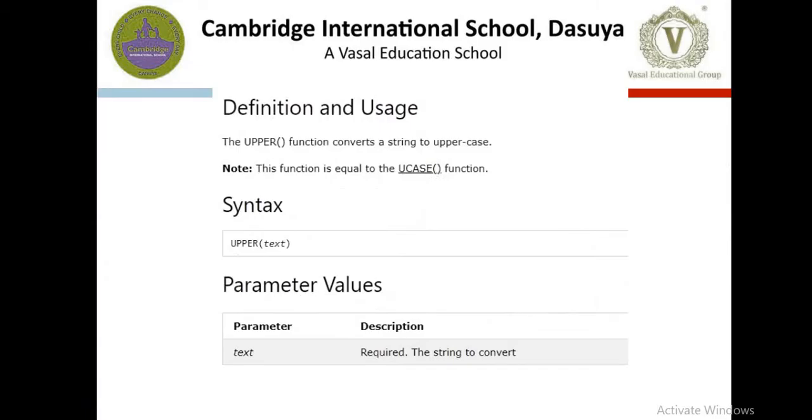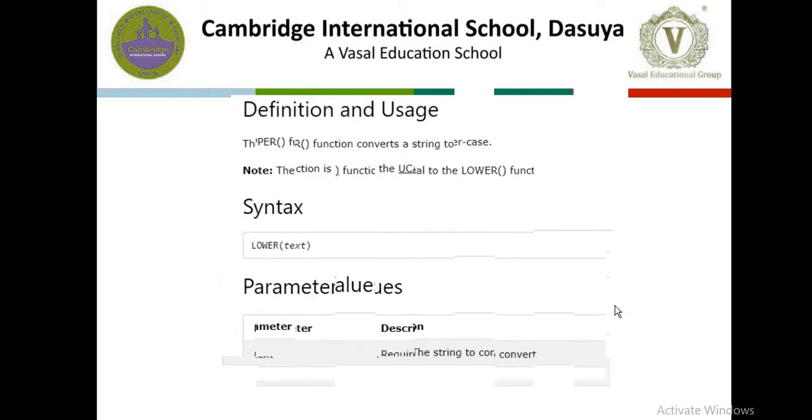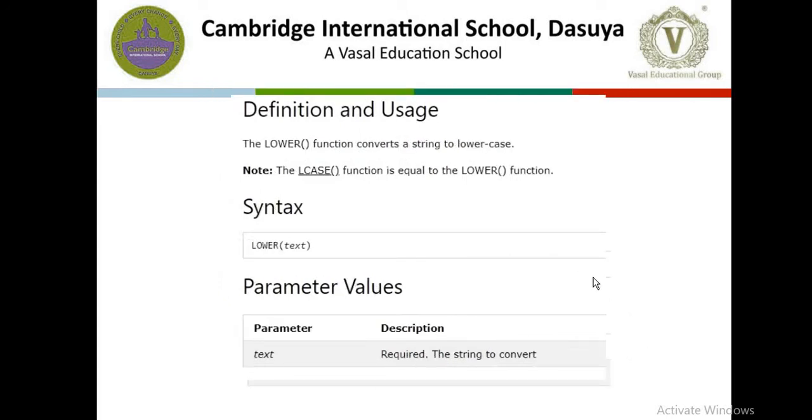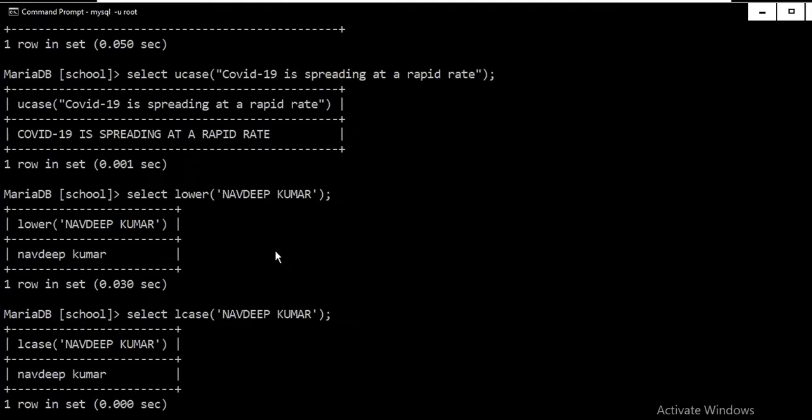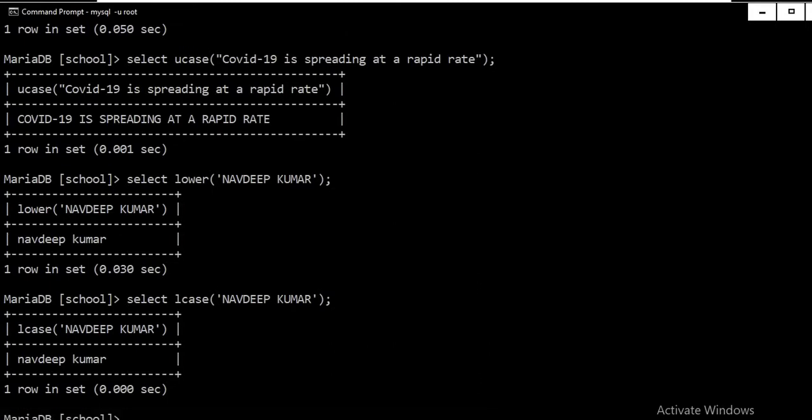Now students, we have already covered lowercase, and the next function is basically substring. We have already done this function. It has three names: mid function, substring, and substr. This function takes the string, and we have to mention the starting value as well as the length. That part of the string is extracted out. So how this is done, we can just have a try in MySQL.